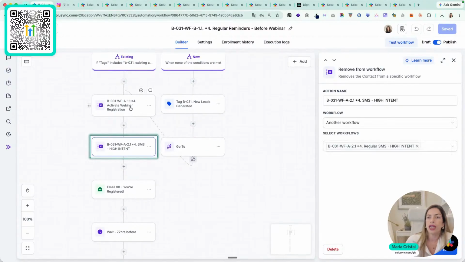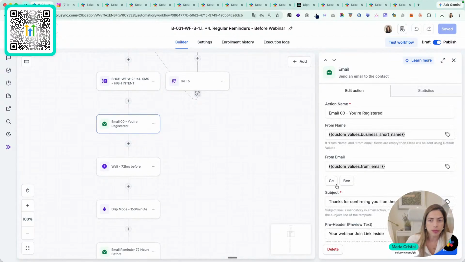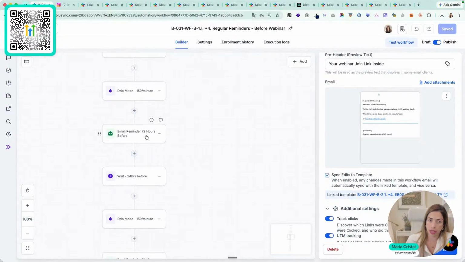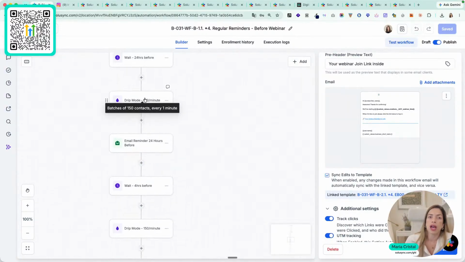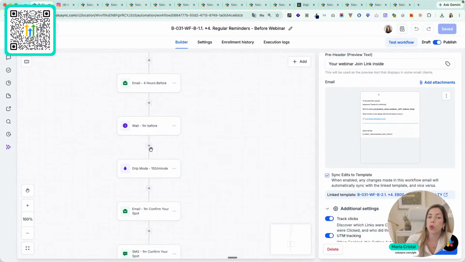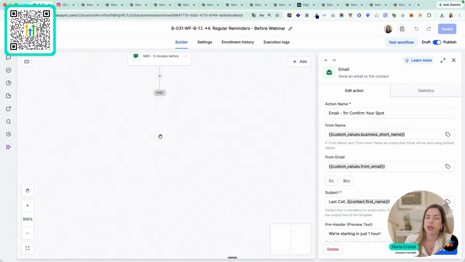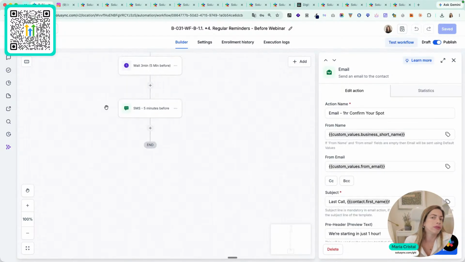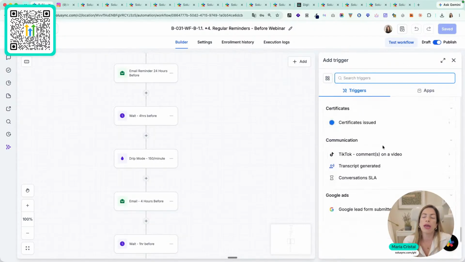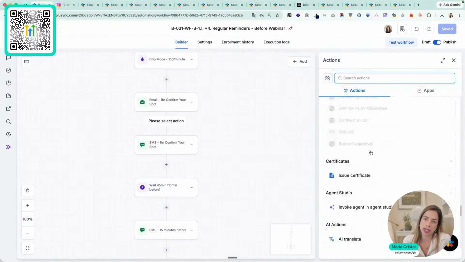Then we added here some other workflows. Okay, they received a confirmation email, then a wait of 72 hours. It came in the reminder via email, another wait, another email, another wait, another email until we reached 1 hour before, confirm your spot. Okay, so this is an example where you can basically trigger so many actions. You can choose from so many different triggers, or you can trigger so many different actions inside HighLevel.